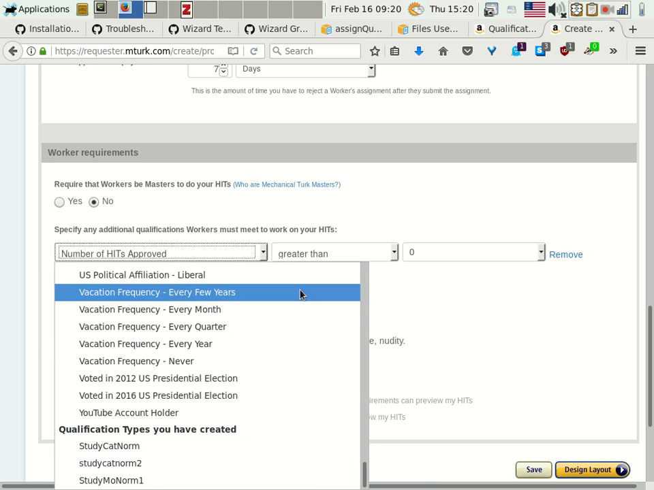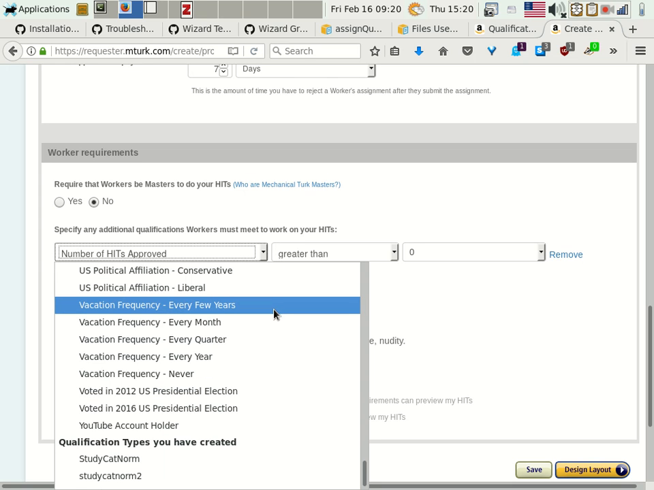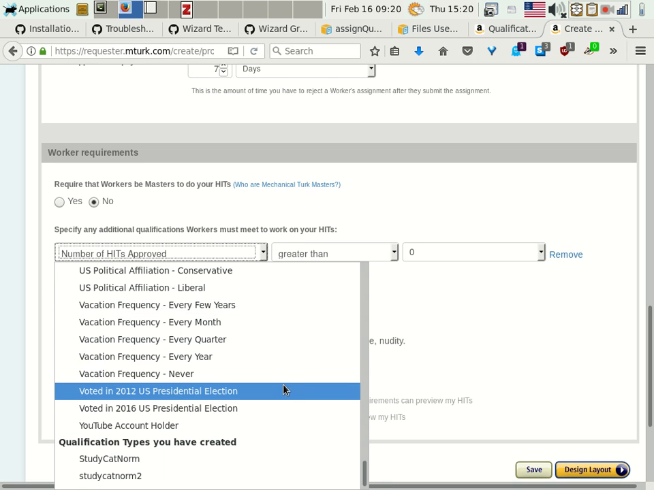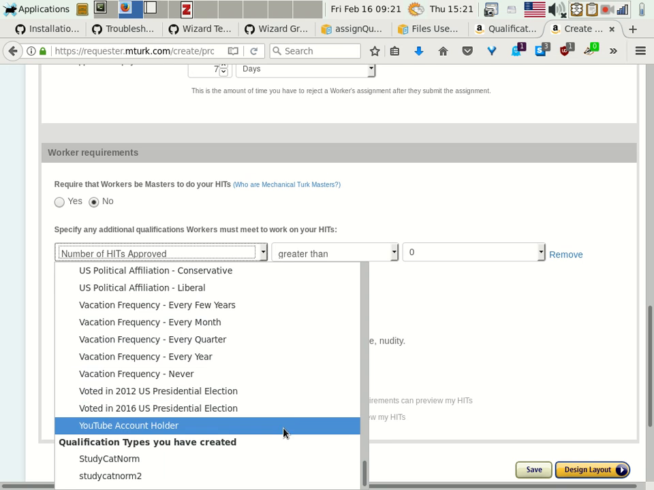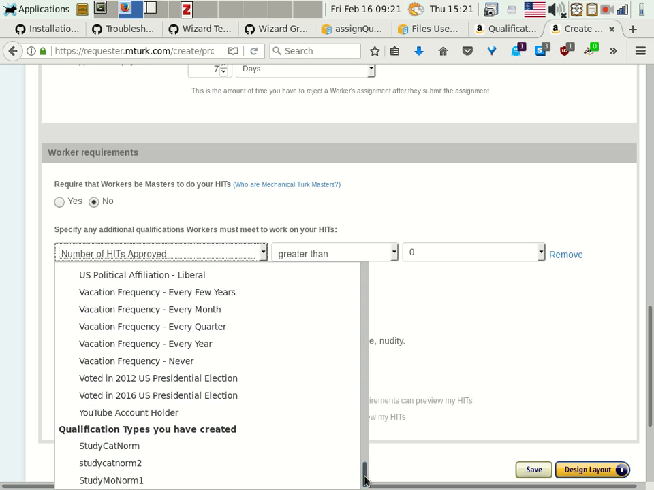So at the bottom here, you've got all of these premium qualifications that I think you have to pay extra to use. Some of them are really useful for research, like if you voted in the last election, if you're doing political research, for example. But I've never used any of those. The ones I use are qualification types I've created.